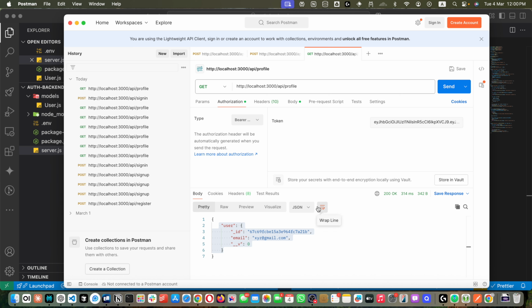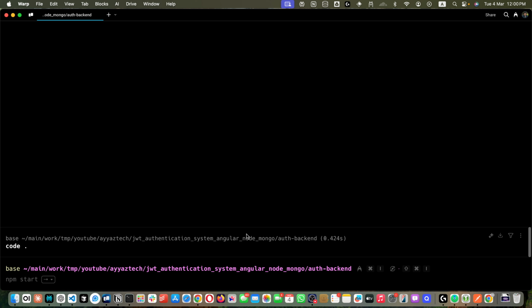Make sure you have the Angular CLI installed. If not, then open your terminal, and here you need to run this command. That would be npm install -g @angular/cli. Press enter, and that would install the Angular CLI globally in your system. For me, it is already installed, so I will use the existing one.